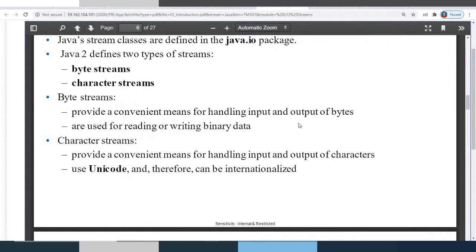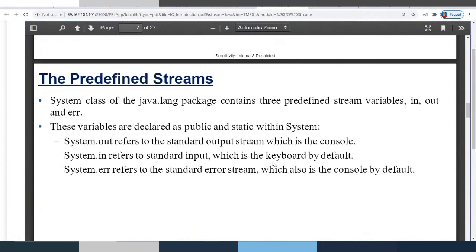Byte streams are used for handling both input and output in bytes, that is for binary data, whereas with character streams we handle both input and output using Unicode, which is internationalization. We already discussed that a character in Java consumes 2 bytes because of support for Unicode, whereas C just supports ASCII code. That's the reason there you used to have only 1 byte. So character streams here will be using Unicode, which is internationalization.